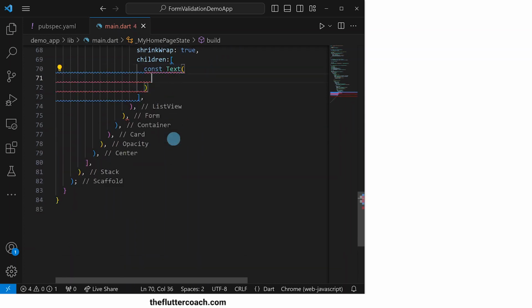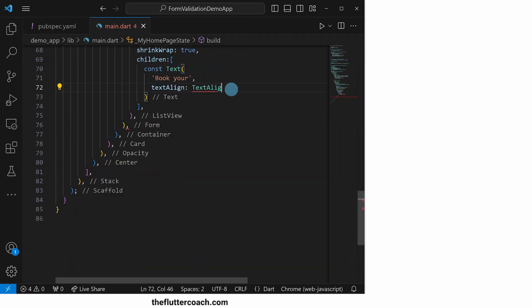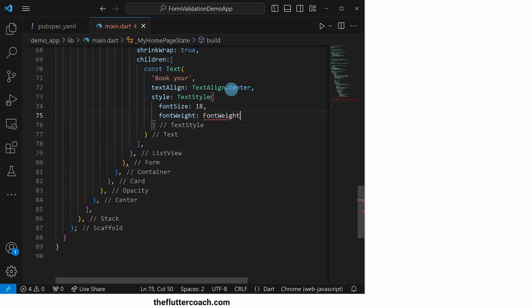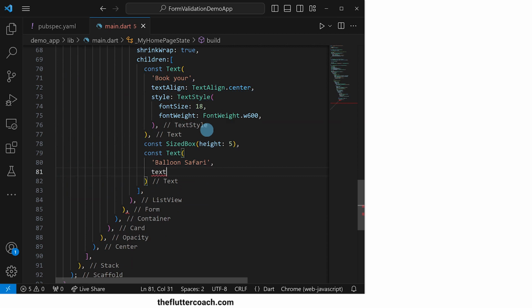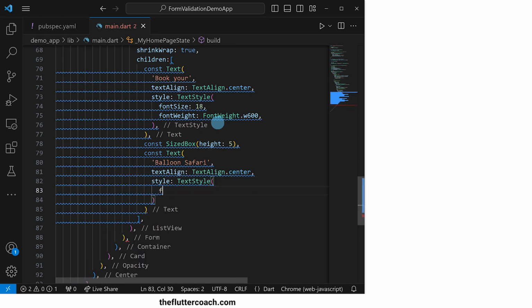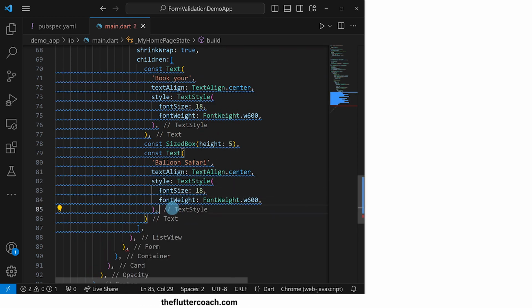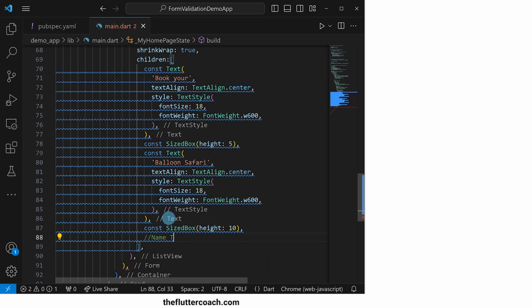At the top of this list view, we will have two center-aligned Text widgets that say "Book your balloon safari", each with a TextStyle to set the font size to 18 and the font weight to 600, with a SizedBox between them and a SizedBox after them for spacing, after which we will move on to the name TextFormField.